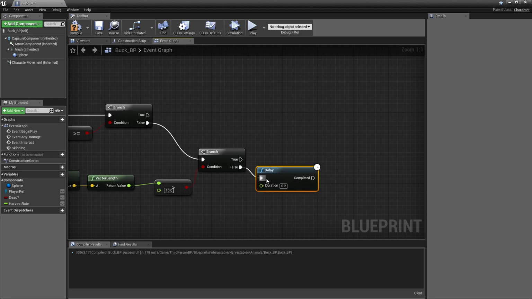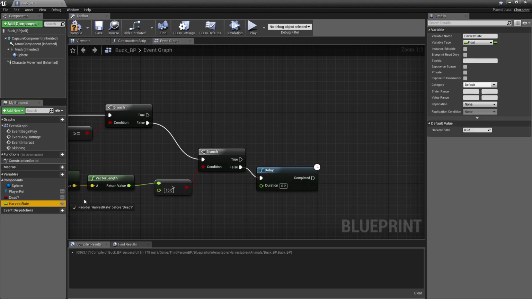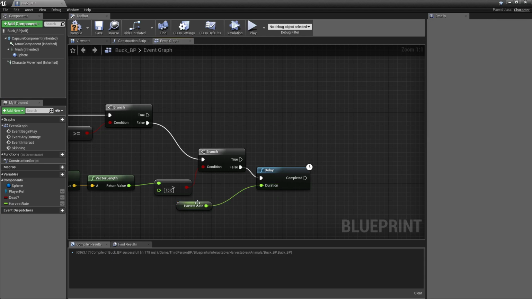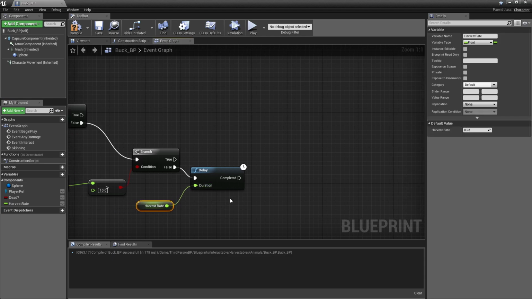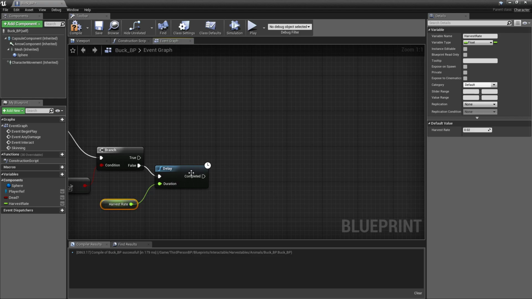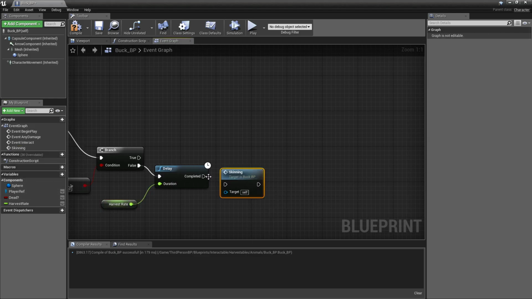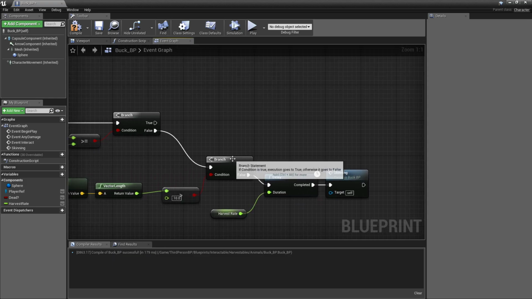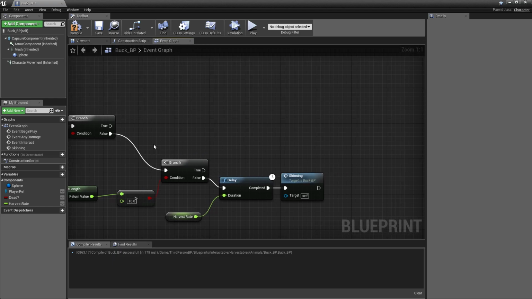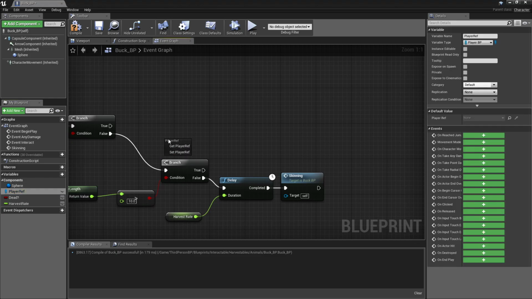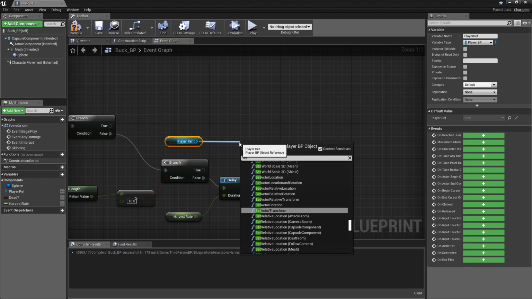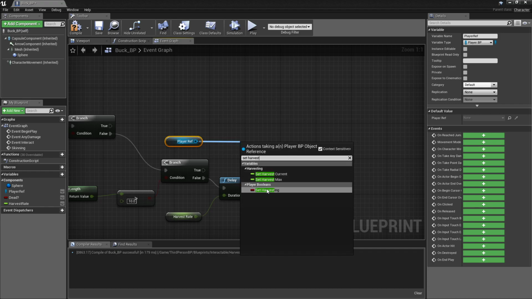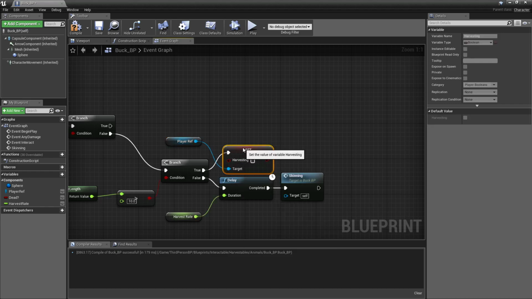If false, we want to delay. I'm just going to hook up the harvest rate to that one. You can promote it off to another variable if you want to, but this works for right now. And then we will call our skinning function again. If true, we want it to get and set our harvesting to false.